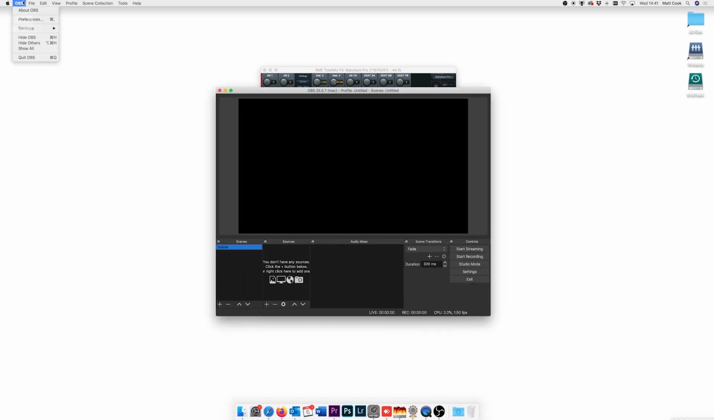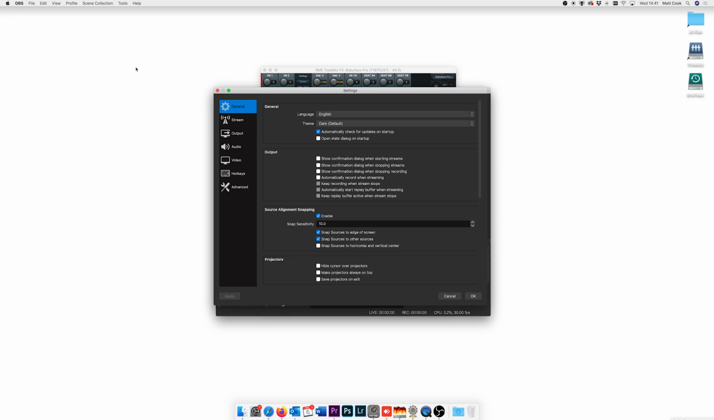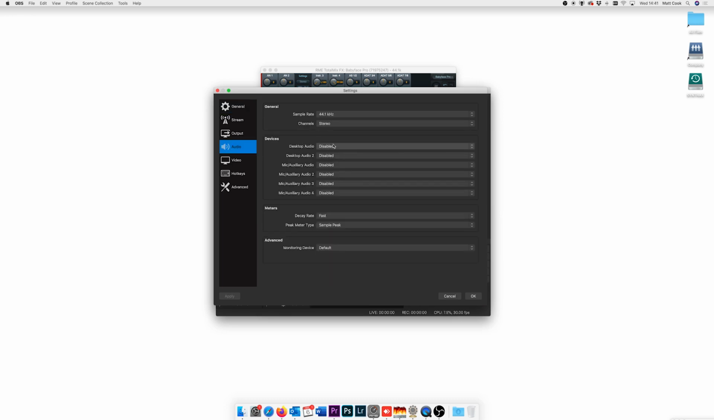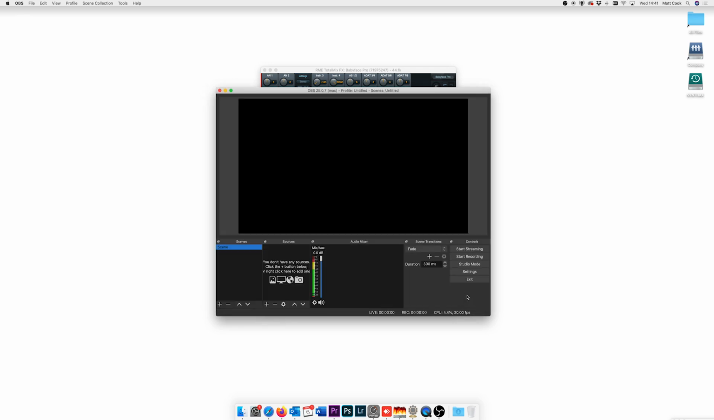In OBS, select Preferences from the top left menu and choose Audio. In Devices, click the drop down next to Mic Auxiliary Audio and choose Black Hole. Now if you click OK and return to the main screen on OBS, you can see the signal from your interface is now coming through on the meter.